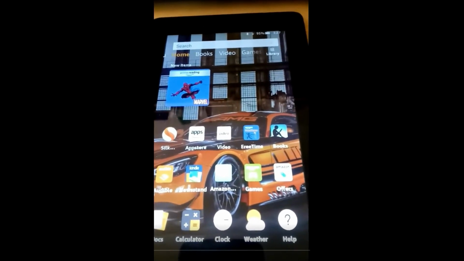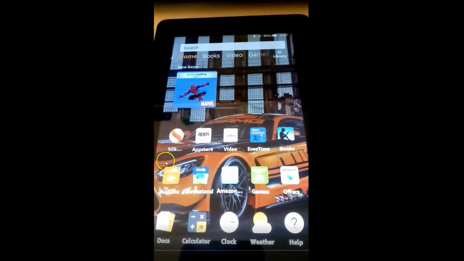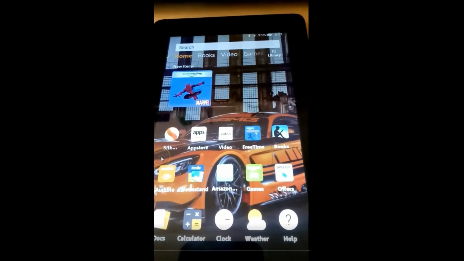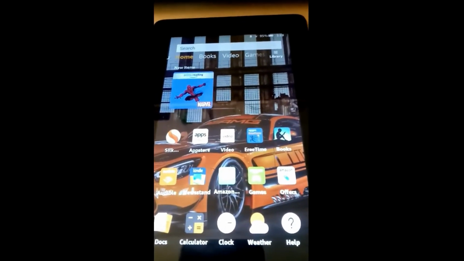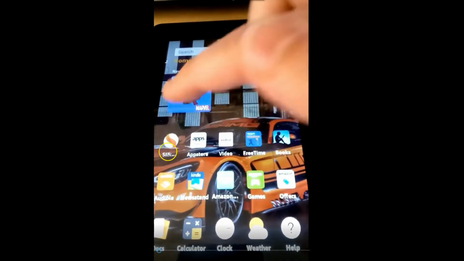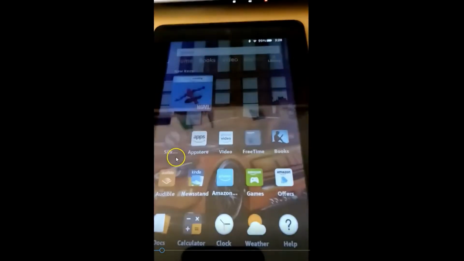Now there's other ways to find really cool backgrounds. I found this cool background online. I'm going to show you where I found it, where you can find other cool online backgrounds for your Amazon Kindle Fire. First thing you want to do is go to the Silk browser, which is this one right here. So we're going to tap it.